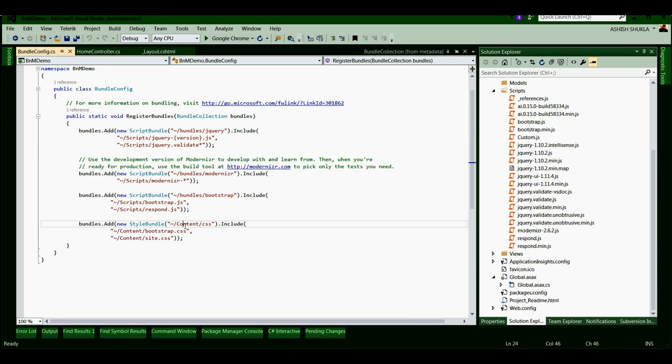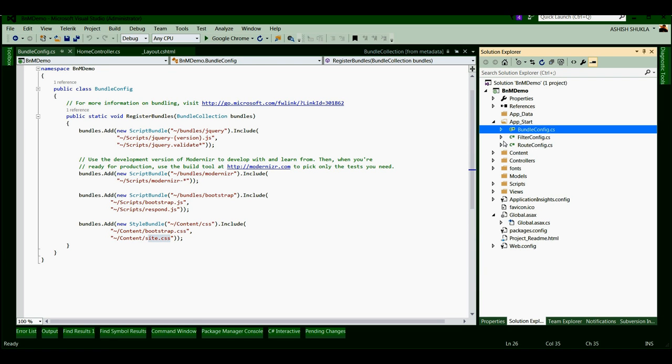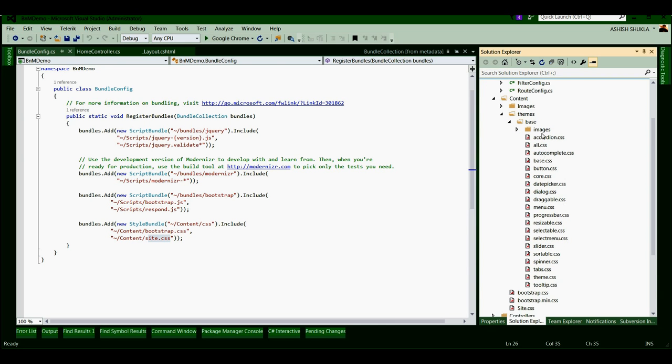the requirement. So finally I have one style bundle for all the CSS that I will have in my application. Currently I am using bootstrap.css and site.css. I can also include additional CSS that I want. So here in my content directory, if I have to include the jQuery UI CSS files, then we can include each file in the include.